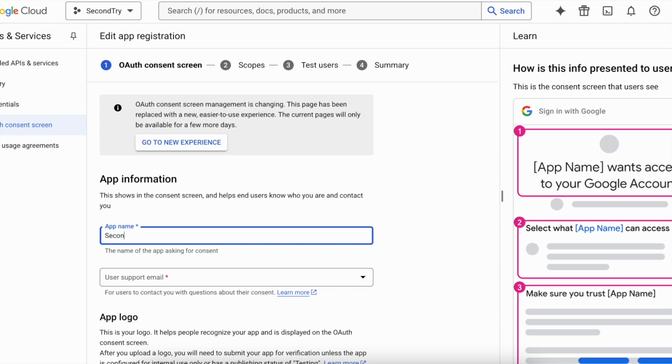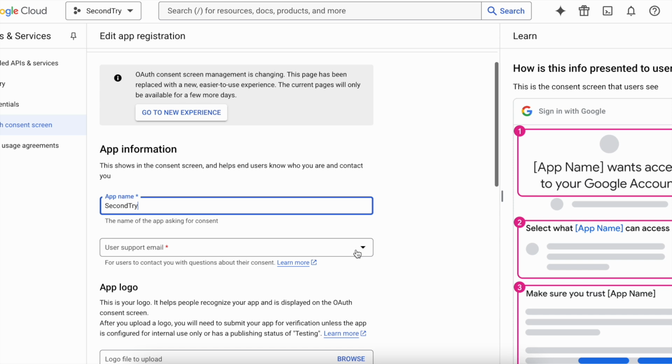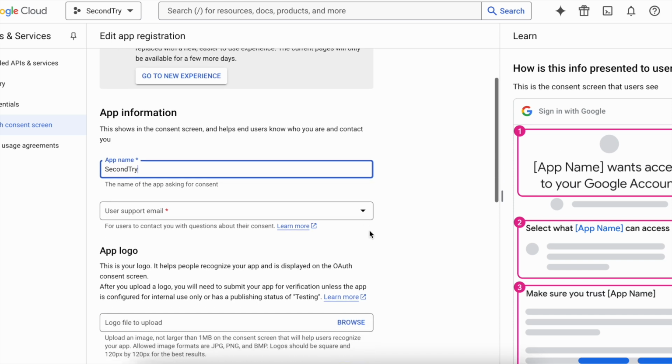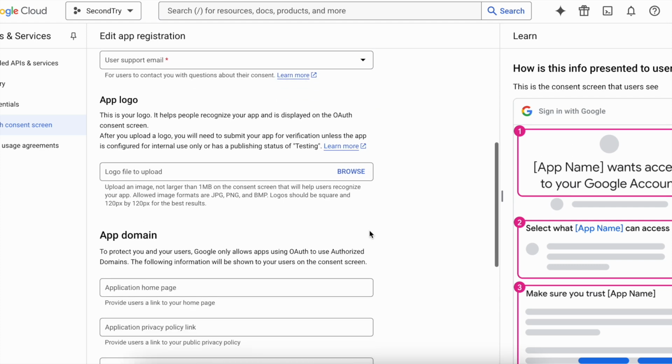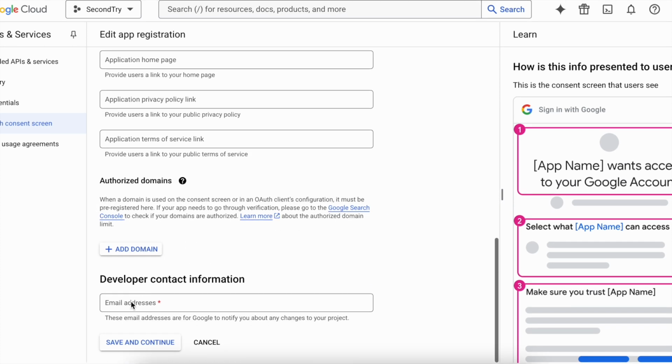So I try to keep the name the same just to avoid confusion. Then here you will have to select your support email ID. Just click on this drop down and select your support email ID. I will quickly select it offline because I don't want to show my email ID. And here you have to give your email address as well. So here I will give some different email address. You can keep it the same as what you have selected inside your support email ID, so it's up to you.